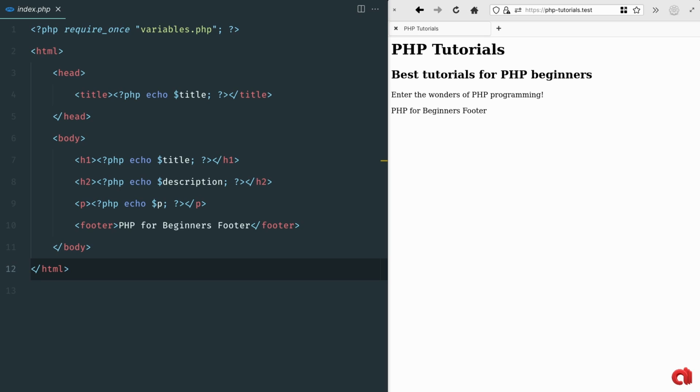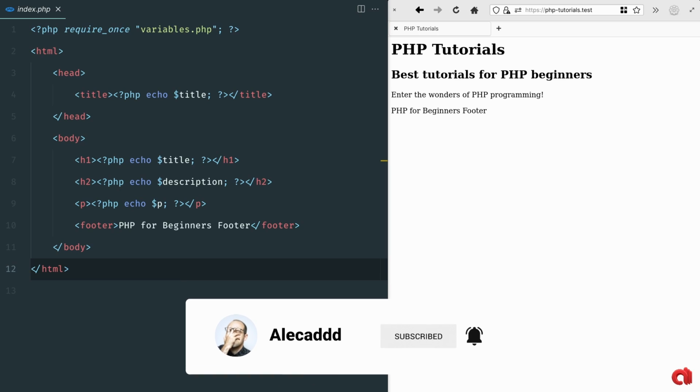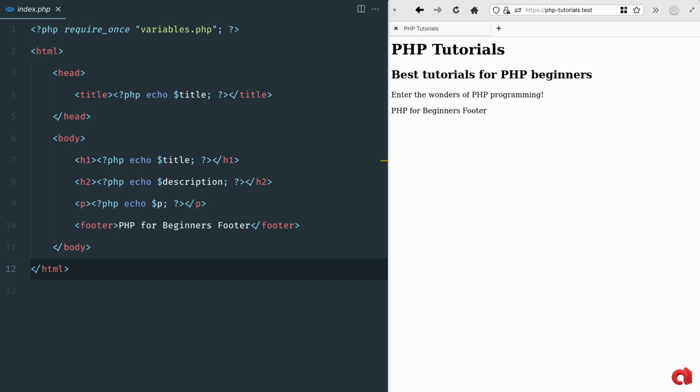In the previous video, we reorganized our PHP files in order to use a shared variables.php file, and we saw some basic differences between the require and include methods. In today's video, we're going to see how to create a very simple router in order to add a simple navigation between multiple pages on the same server.